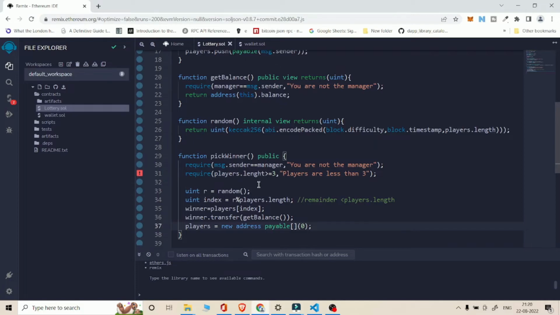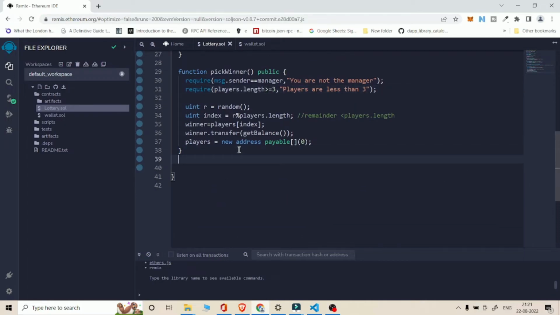Done. Okay, I think I've made some mistake here, so let me see what's the mistake. Okay, I think it is a spelling mistake, so length should be spelled length, right? So now we have the pick winner function. We will create one more function, because this function will be very helpful when we create our decentralized application. So when we create our decentralized application, we can have the list of all our players.